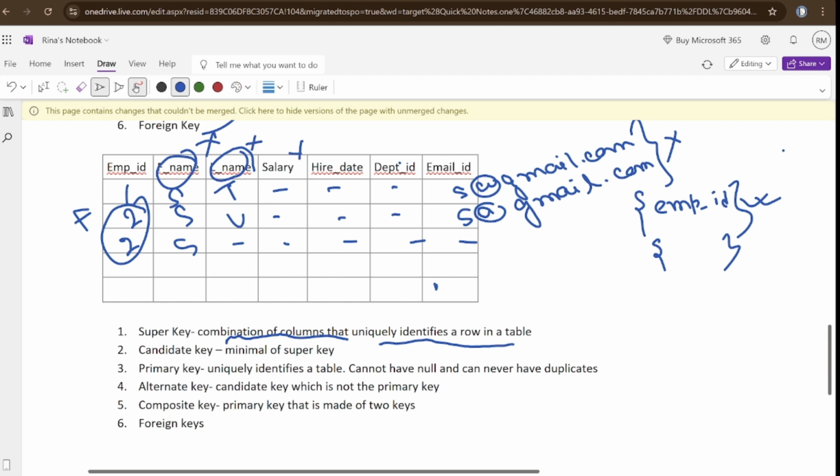Salary, never possible. Hire date, no. On the same date, multiple people can be hired. Department ID, multiple people can be posted in the same department. Email id is possible because email id cannot be duplicated. Everyone should have a unique email id, so by email id also you can uniquely identify any row. Whenever a combination satisfies this, you can call it a super key.